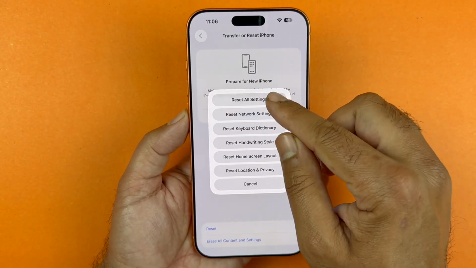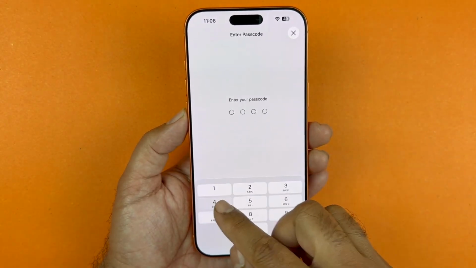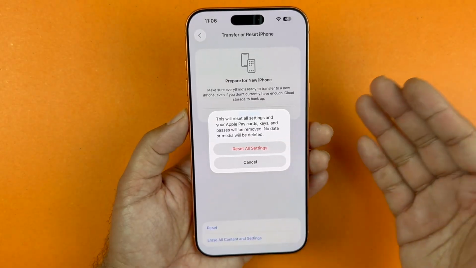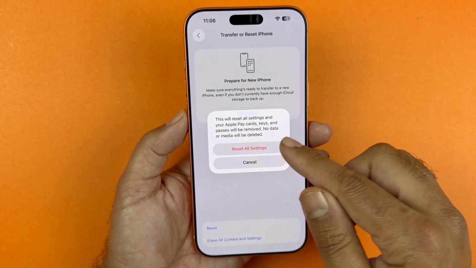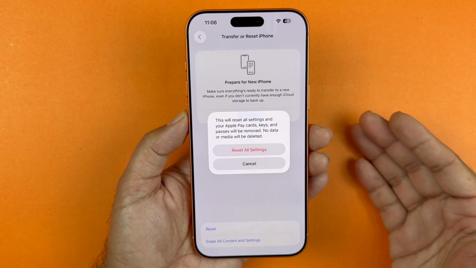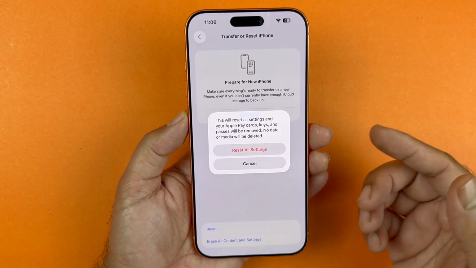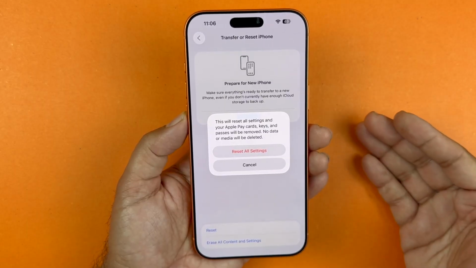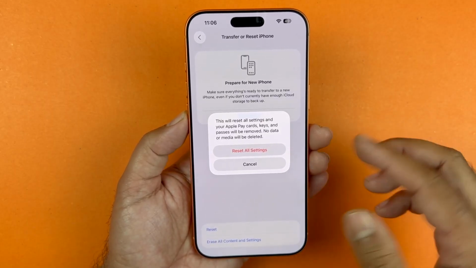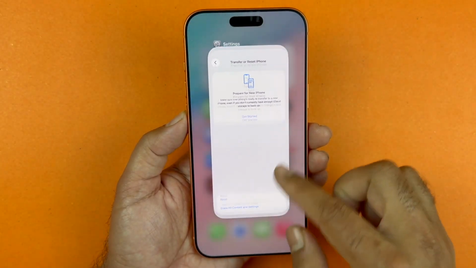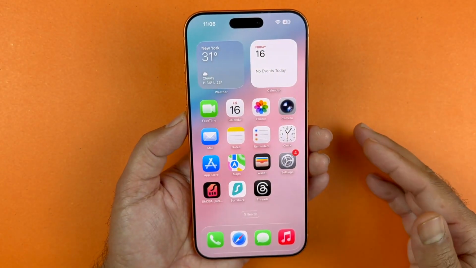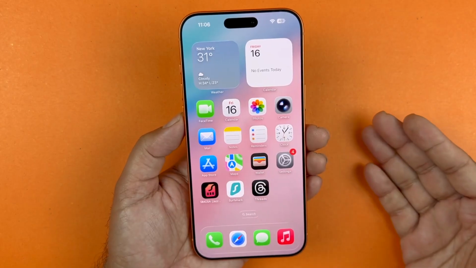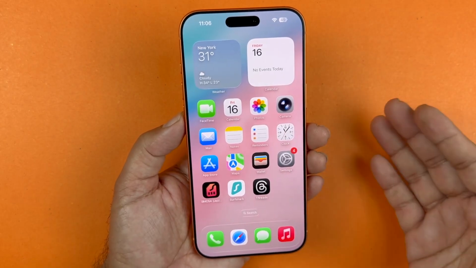When you reset all the settings, your Apple cards, keys, and passes will be removed, but data on your phone will not get deleted, like photos, videos, and apps. All of that will be there. What it resets is things like network settings, keyboard dictionary settings, handwriting styles, home screen layout, and privacy and location settings. Sometimes these settings mess up the phone after an update, and it could be causing the phone to keep restarting. So you want to do that as well.